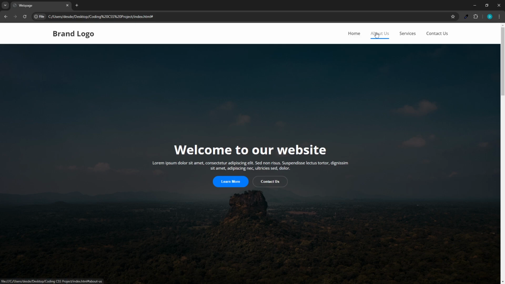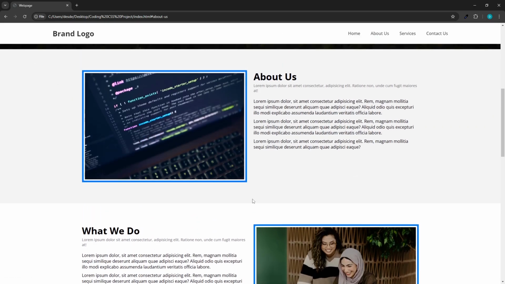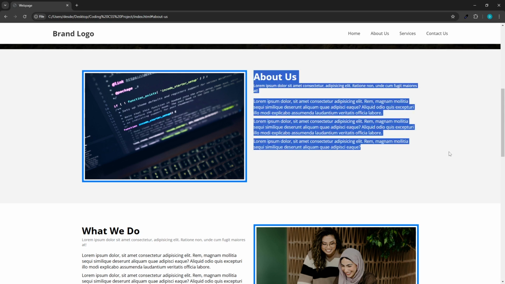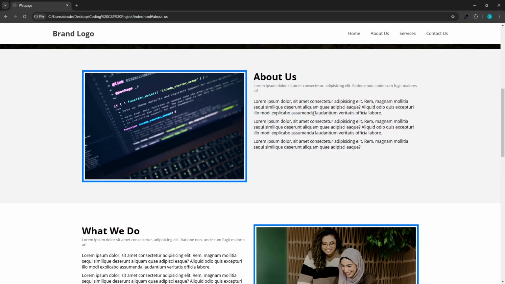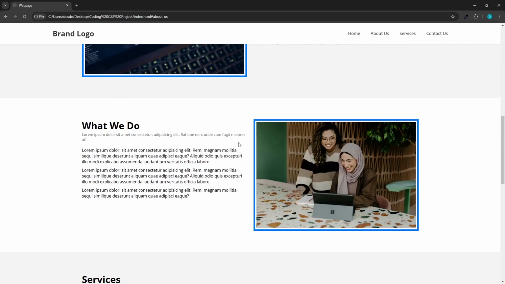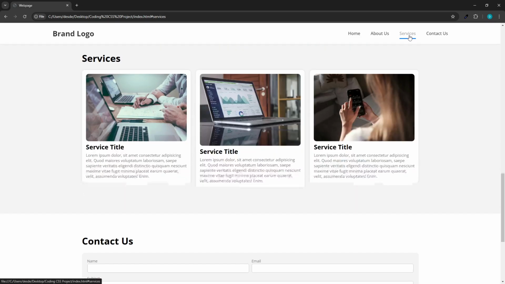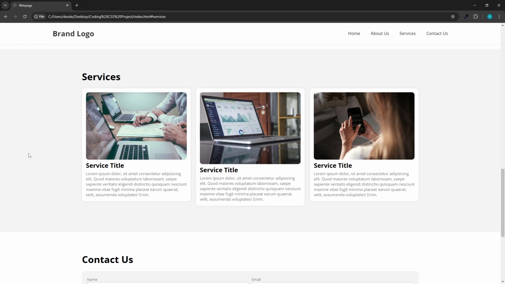Then when you click about us, we scroll down to the about us section. We have an image here with the information on the right. So this is done using a flex box, and we also have a border around this image. Then we have the what we do section, same as this but inverted. Then click on services, takes you to the services section. So we have some cards here with images and box shadows around them with a border radius.